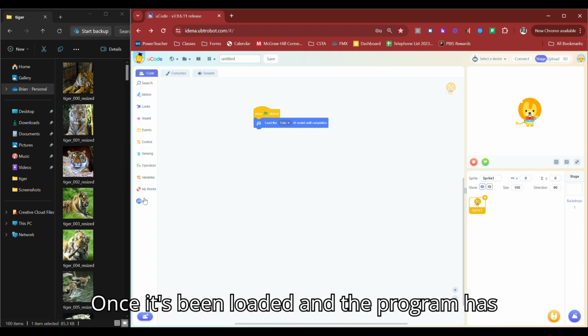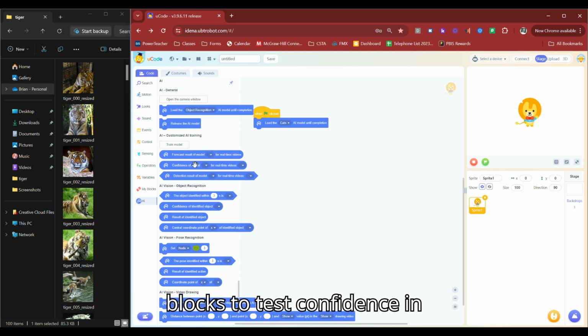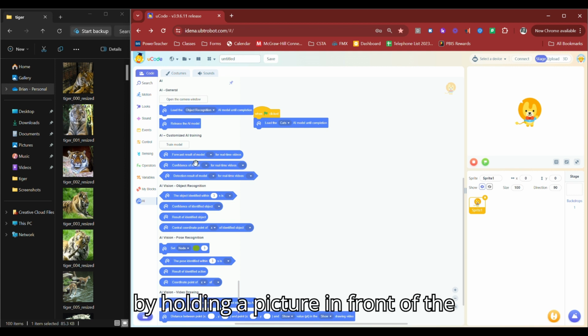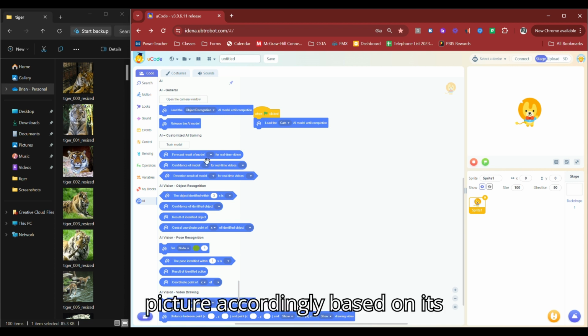Once it's been loaded and the program has been initiated, we can use these other blocks to test confidence in other pieces of data. Once again, by holding a picture in front of the webcam, it will predict the picture accordingly based on its training.